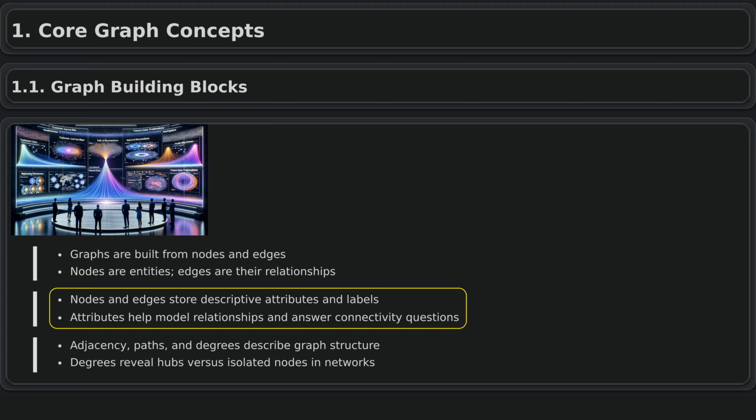In a directed graph, or digraph, each edge has a specific direction, so a connection from node A to node B does not automatically mean there is a connection back from B to A. You can think of each edge like a one-way street that only allows movement in a single direction.